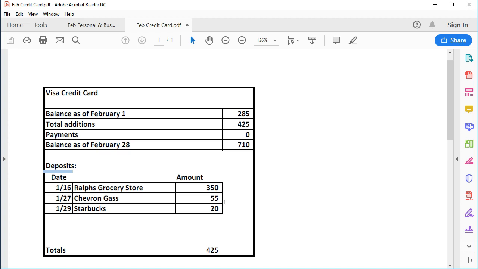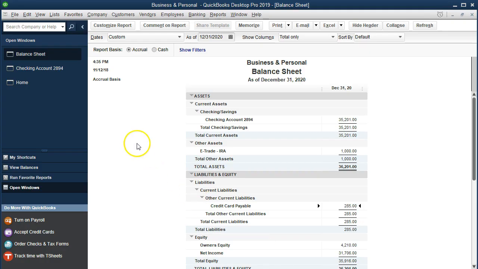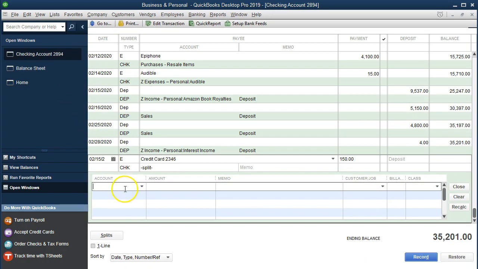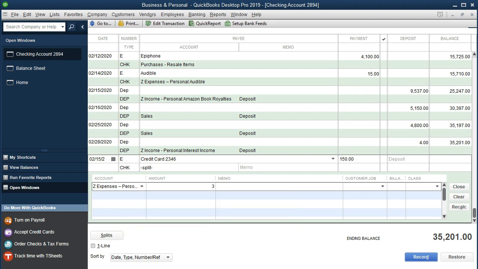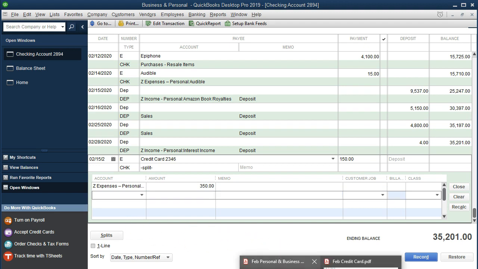The only thing that cleared the bank, of course, is the actual payment. How do we do that then? We use the splits items. So we're going to go back to the checking account and use the splits to enter Ralph's, which was the first one. That's just going to be groceries. So I'm just going to type in groceries and it'll memorize that account. That was for 350. We could assign the class while we're here, but I'm going to use the same method and go back and assign the classes later, just to stick with the method we're going to be working with all the other accounts.